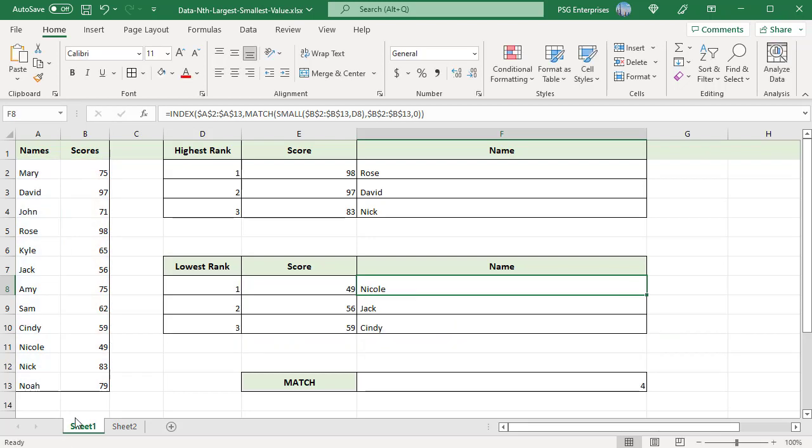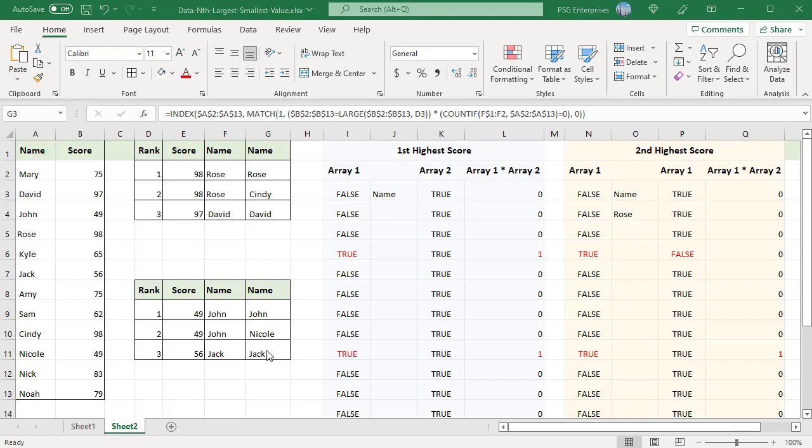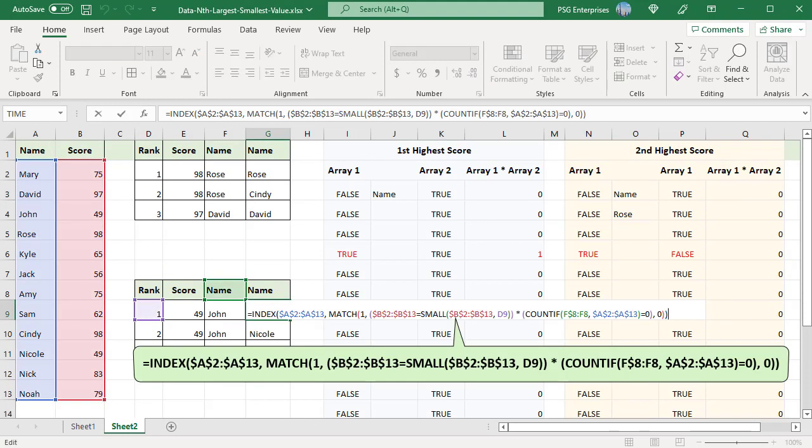If the data has duplicate values, use this formula to get the name of the student who got the lowest score.